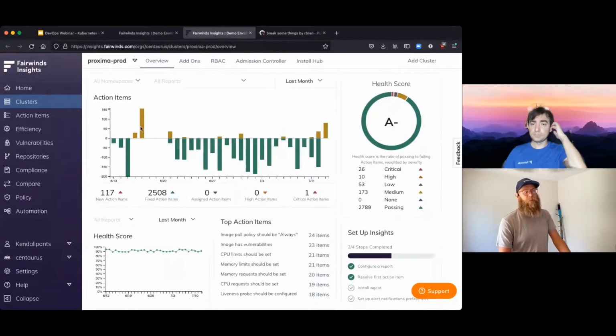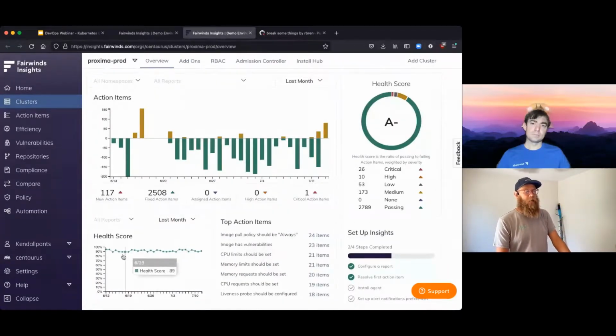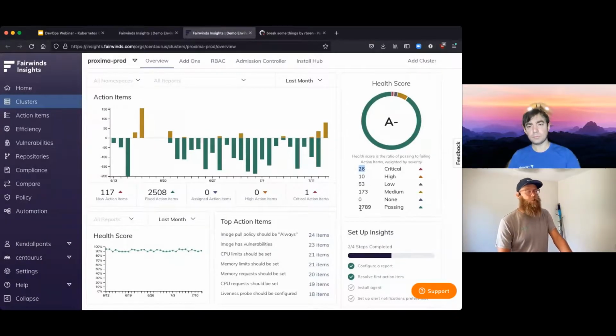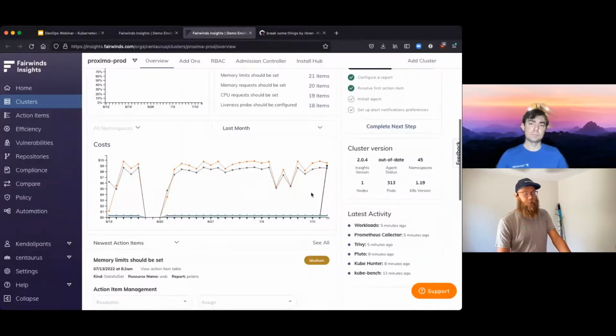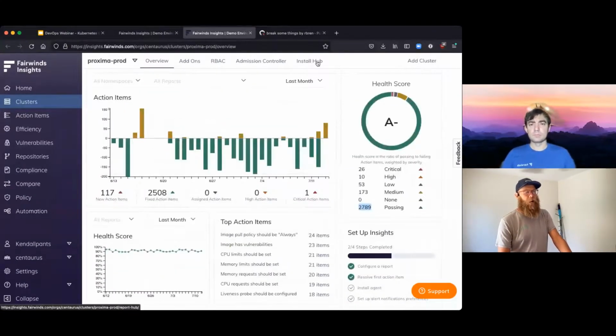Everything above the line is when action items are introduced to the cluster, and everything below the line is when we have knocked out some of those action items. So you can see that, in theory, we're improving this cluster over time. And you can see the health score used to be 89. Today it's 91. That's why we have an A- on this. We're checking for a whole bunch of different things. Only 26 issues are critical. The vast majority of things that we're checking for are actually passing. We do have some cost analysis on here as well, which I'll get into in a second. So where is this all coming from?